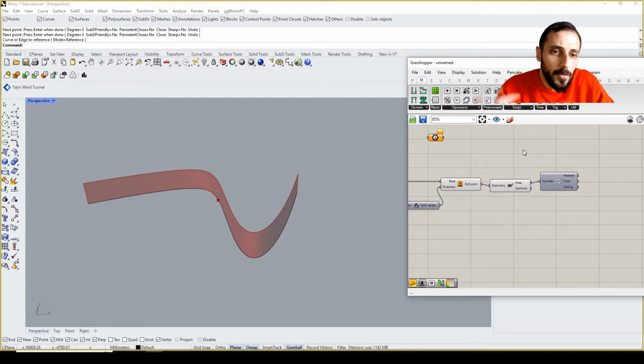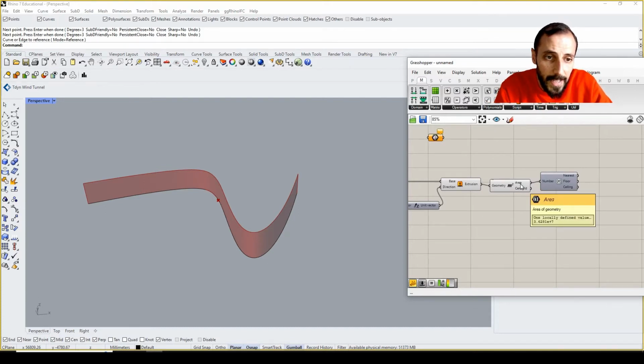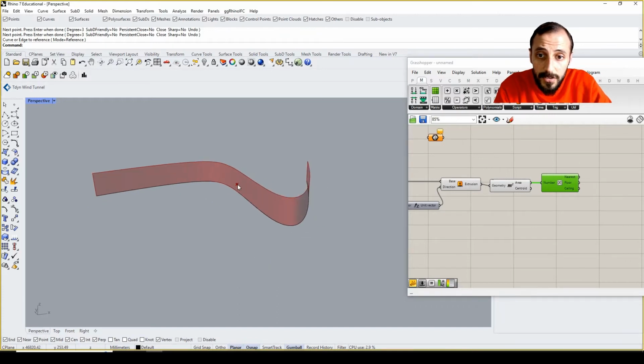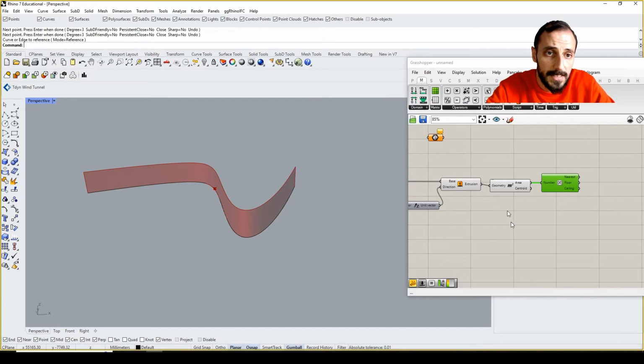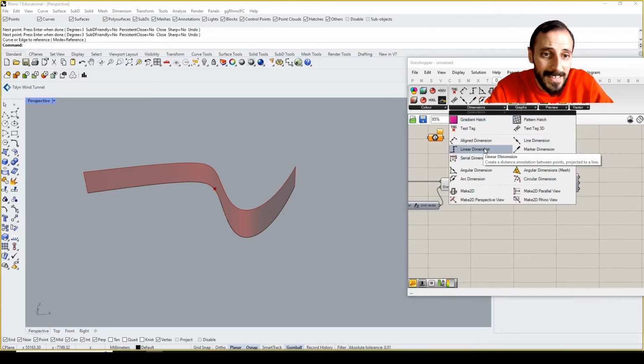So how am I going to put this information on top of my work as text? What I need to do is to cast this area, or the rounded version of it, onto the middle part of this surface. There are two ways to do this. To proceed with that, we have to grab text information. I'm going to go to the Display menu, where there's a tab called Dimensions. In this Dimensions tab, we will be using Text Tag and Text Tag 3D.